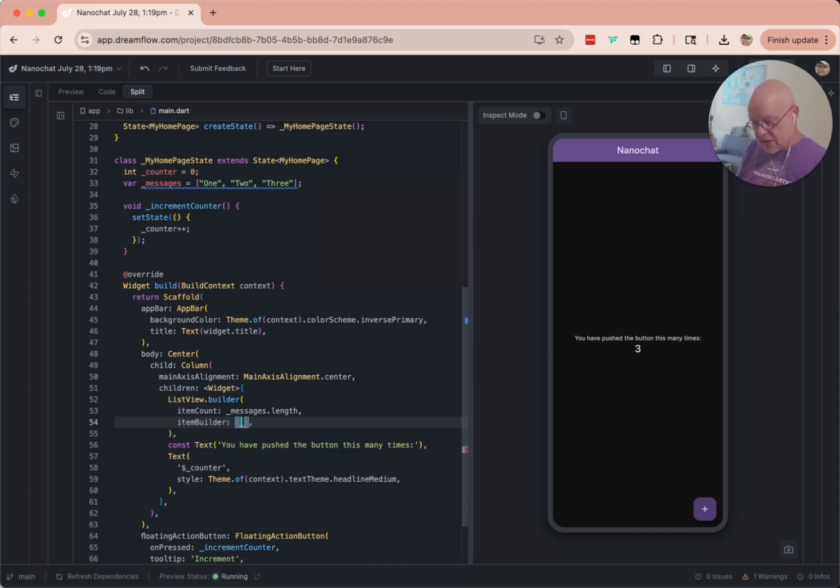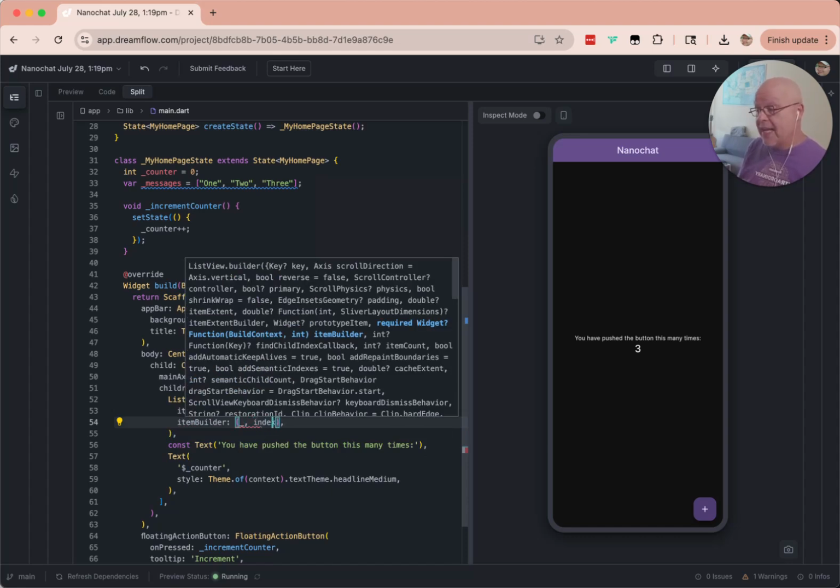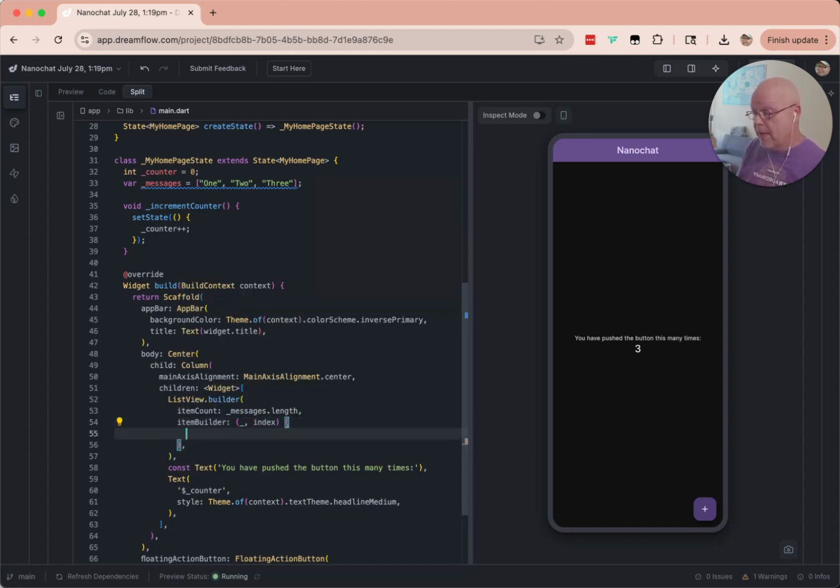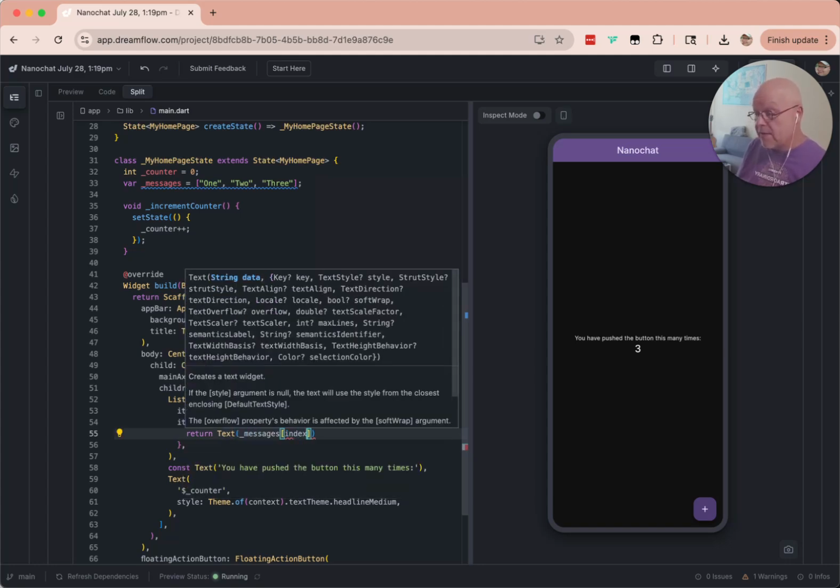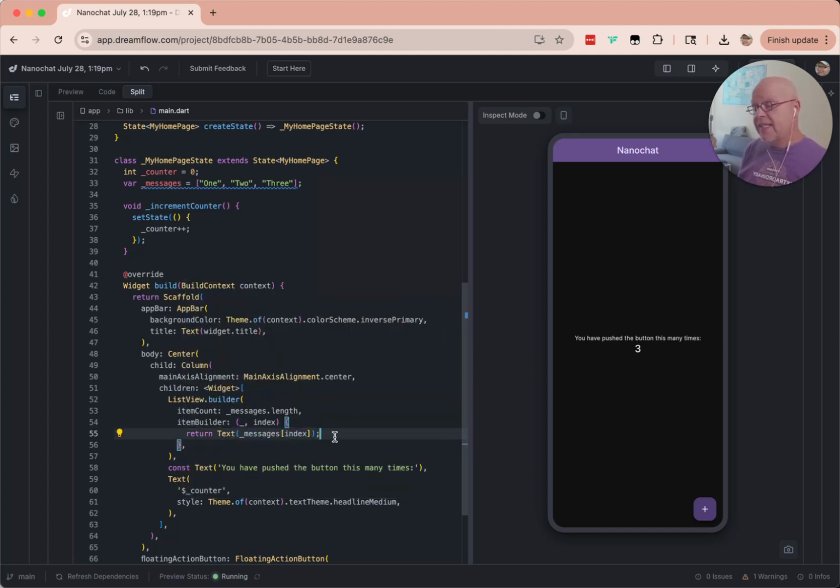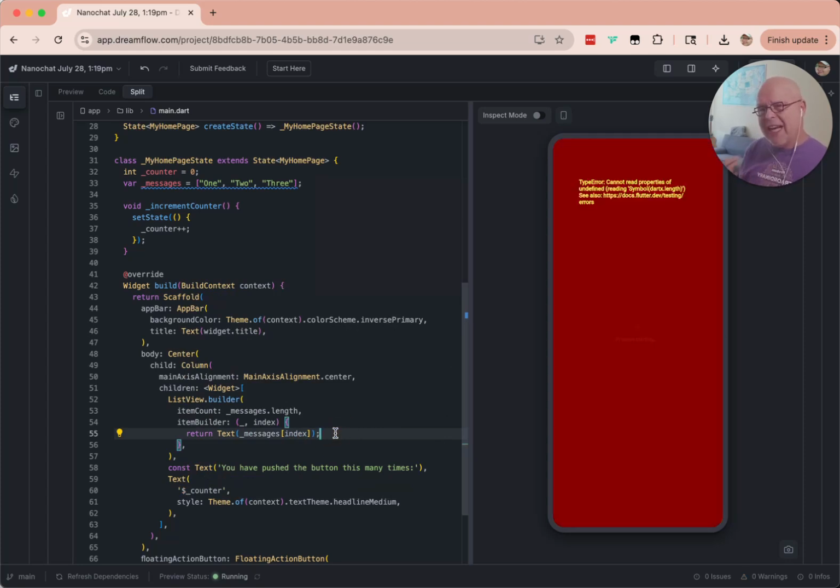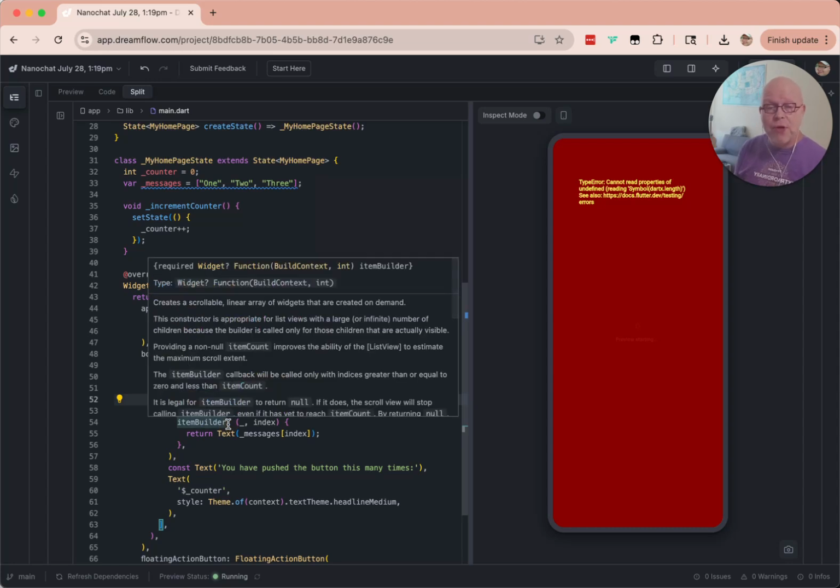The item builder gets two things: the context that we don't use, and the index of the message that it wants to display. For that, we return a text widget with messages[index]. That's about it. So now we're going to hit save. You see that we hit the first error. This error is actually fully expected. You cannot show a list view without having it in some container that knows its space.